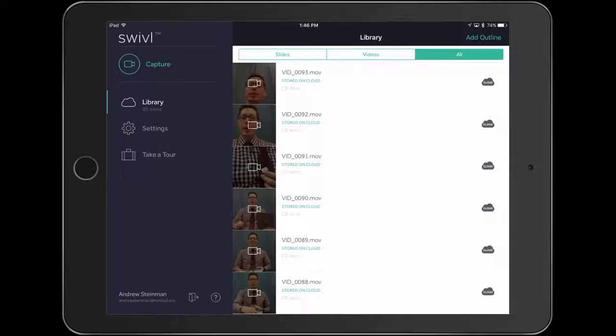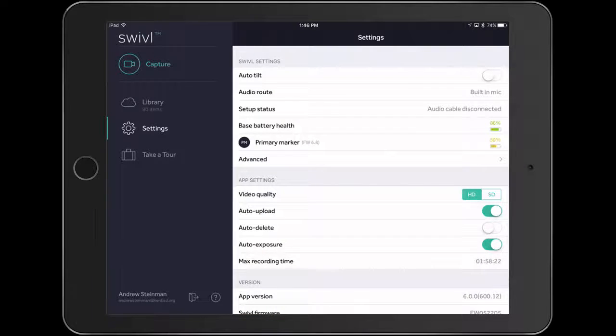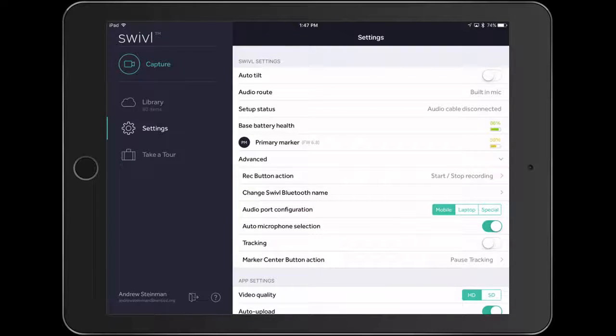And then in the Settings app, there's a couple of settings here, so I want to talk about these. Auto Tilt will automatically adjust the tilt of your Swivl when you're recording, if it needs to go up or down, not just left and right. It shows you the status of your Swivl, how it's set up, the battery health. Those are nice things to know. But I want to go down to the advanced options.